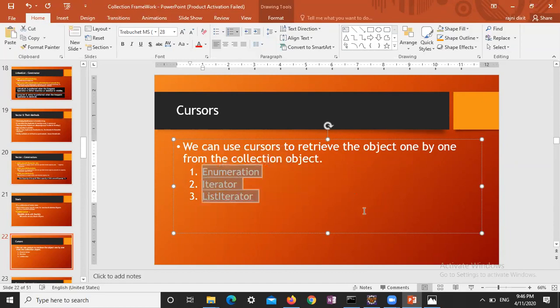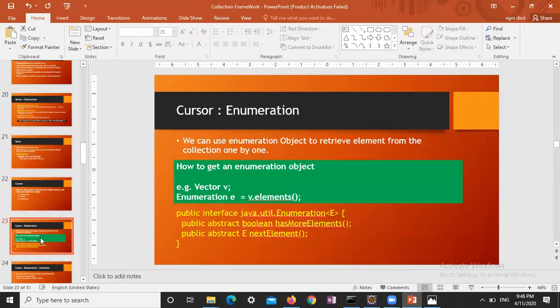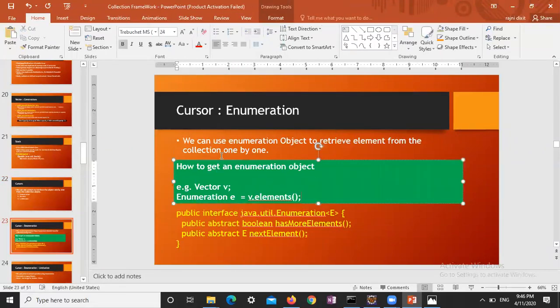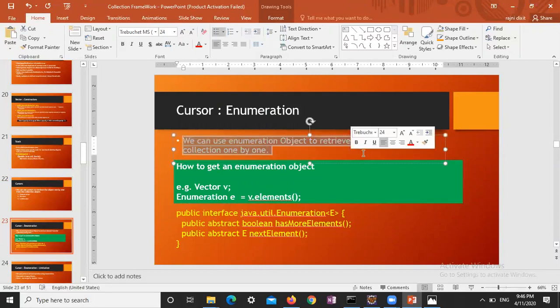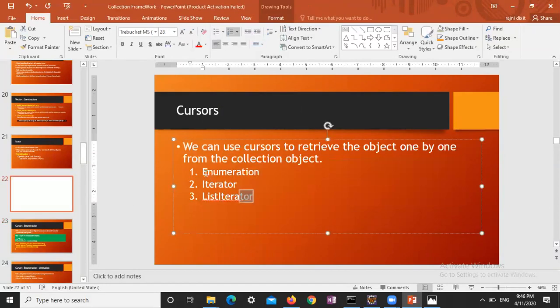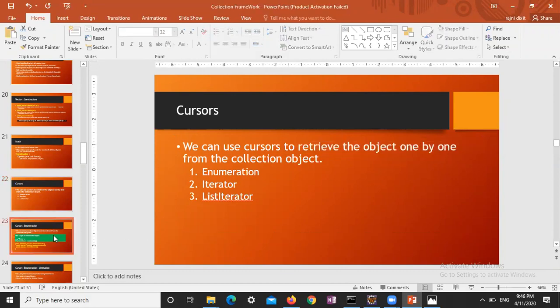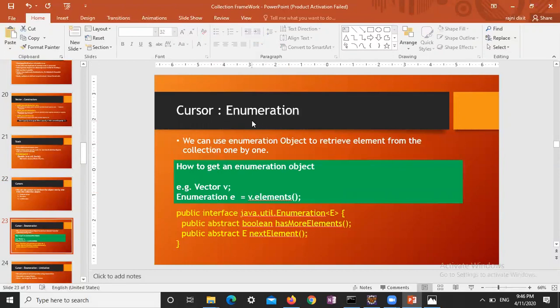All the cursors have their own advantages and disadvantages. We are learning one by one about these cursors. The very first cursor is enumeration. We can use enumeration to retrieve elements of a collection one by one. One thing to note, all the cursors have the same task. The same task is to retrieve the objects from the collection one by one. So the enumeration has the same task, but there are some advantages and disadvantages you have to take care of.